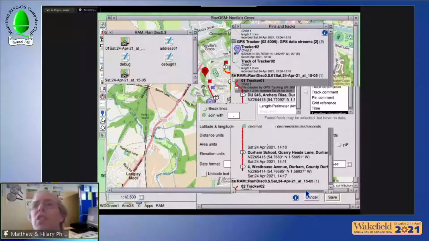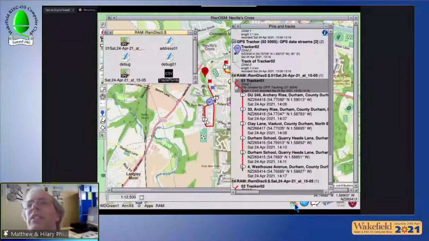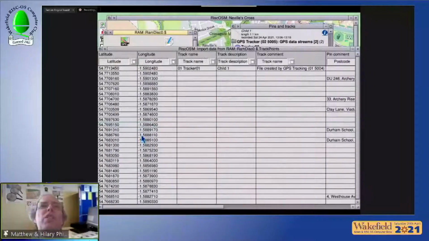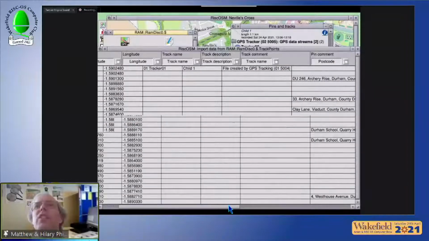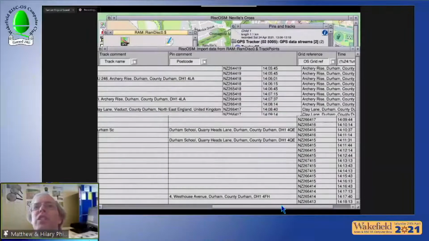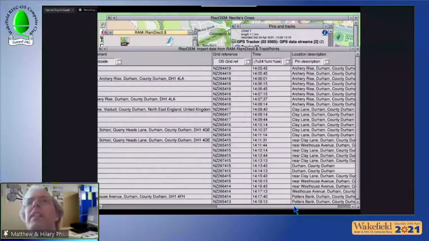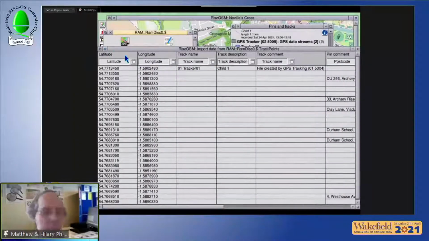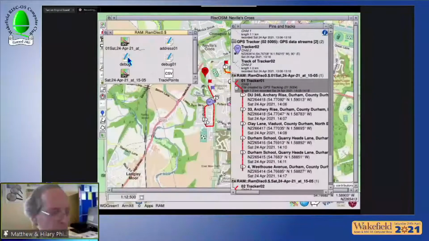Actually, to view the CSV file, it's quite handy just dropping it onto RISCOSM, really. So there you can see the latitudes and longitudes of the points, and the comments that have been put in, and national grid references which have been calculated by RISCOSM. Right, well, that took 20 minutes, so we've only got a very small amount of time left to cover a couple of other new developments.